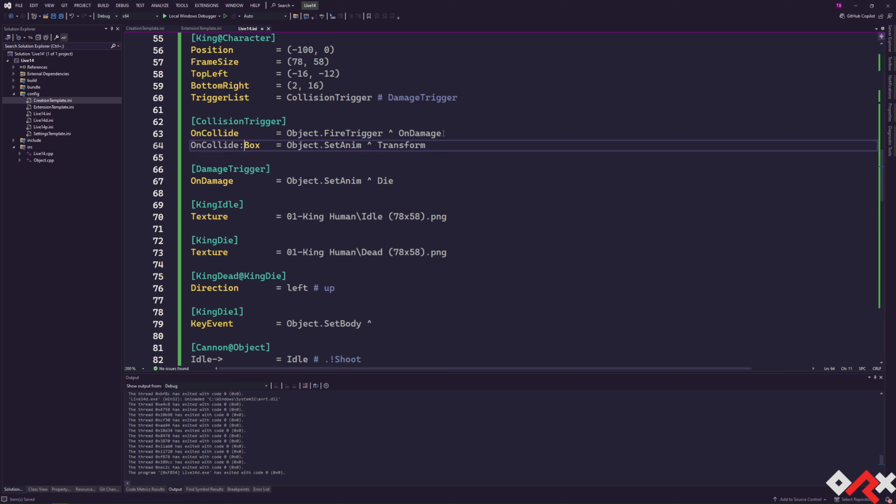But we don't want this. When we want our guy to transform, we don't want it to die after that. We don't want it to take damage. So we're just going to stop the propagation here. So if a box collides with me, this event on collide box is going to run, but we're going to stop once this one has been executed.